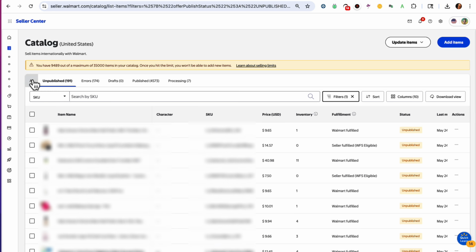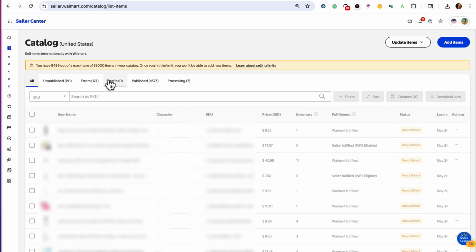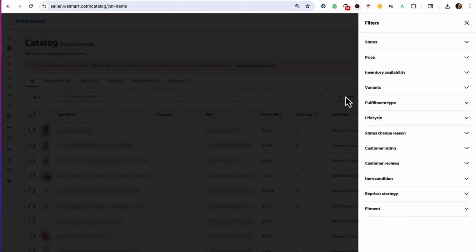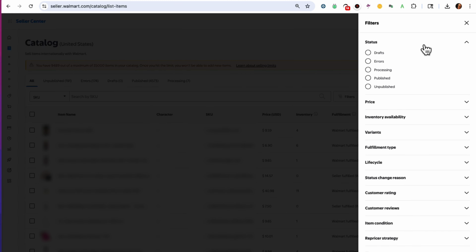Anytime I am on any of these tabbed areas, I can filter the results that I'm seeing by using this little area here, the filters area. And that's going to bring up a plethora of filters that help me analyze what I have going on, depending on what it is I'm looking for. So the first one here is just the status. So I'm in the all category here.